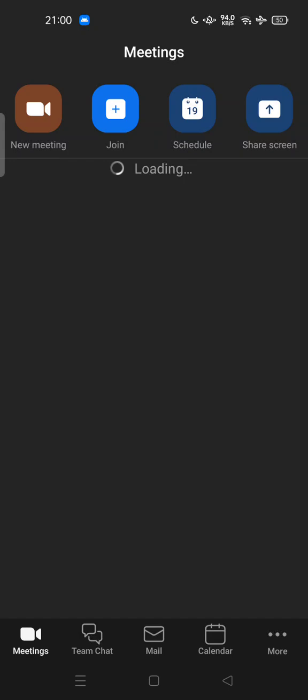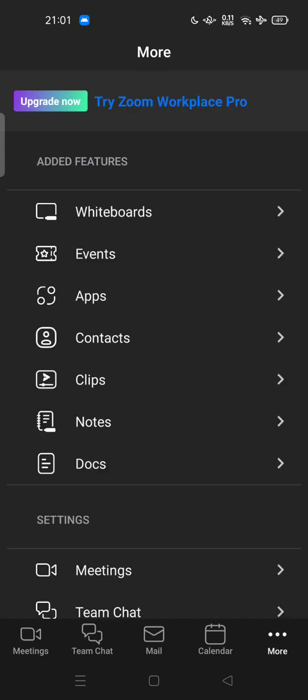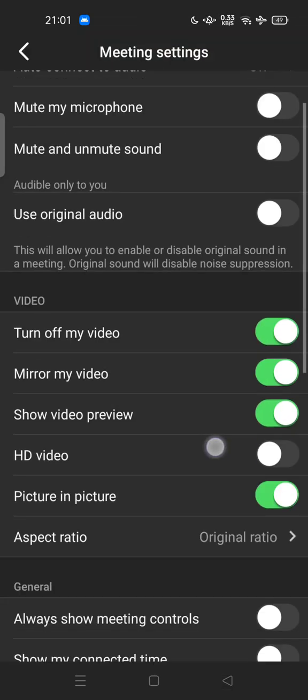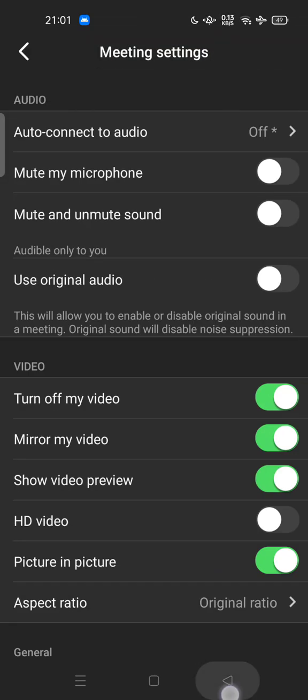Today I'm going to show you how you can blur your Zoom background on Android phone. So after you update to the latest version of the Zoom app, Zoom Workplace, you cannot simply set your virtual background or blur your background in the meeting settings. Usually in the old version, you can just tap more and go to the meeting settings, and here you can set your virtual background.